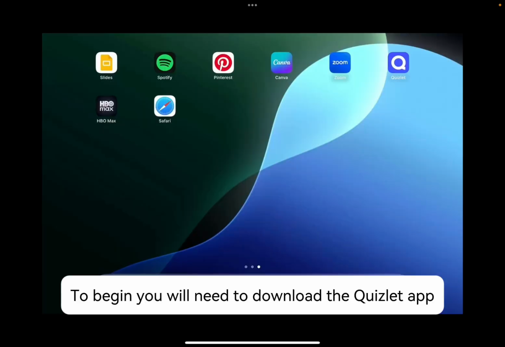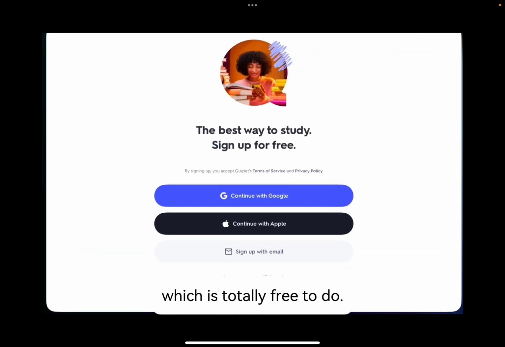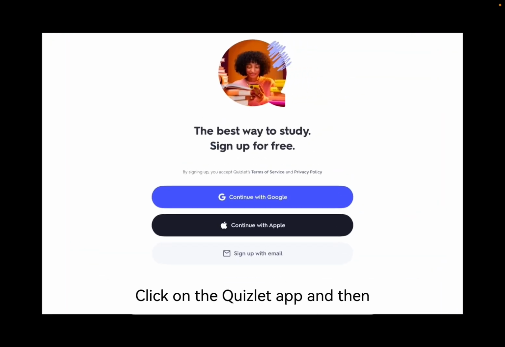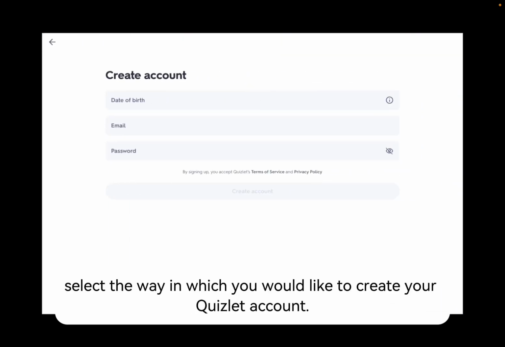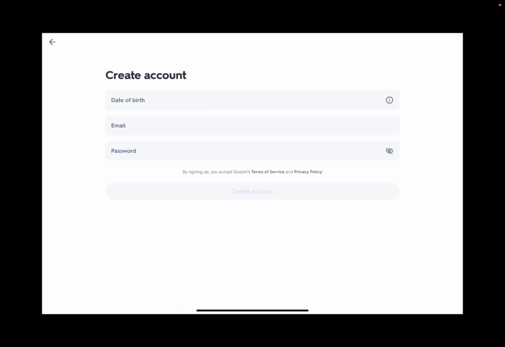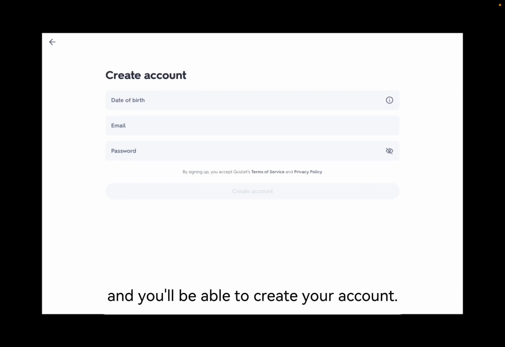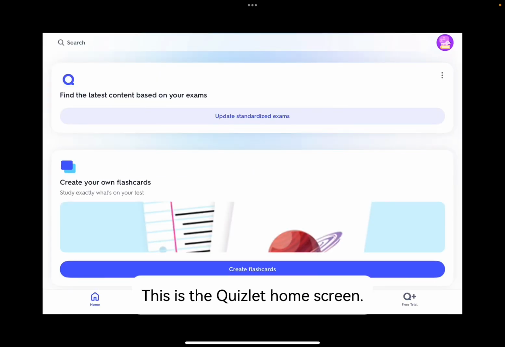To begin, you will need to download the Quizlet app. You will then need to create a Quizlet account, which is totally free to do. Click on the Quizlet app and then select the way in which you would like to create your Quizlet account. I'm choosing to create mine with my email. Next, enter your personal information into this screen and you'll be able to create your account. This is the Quizlet home screen.